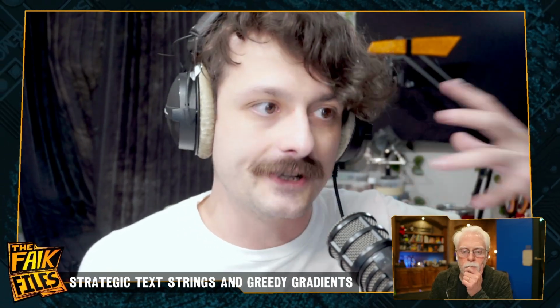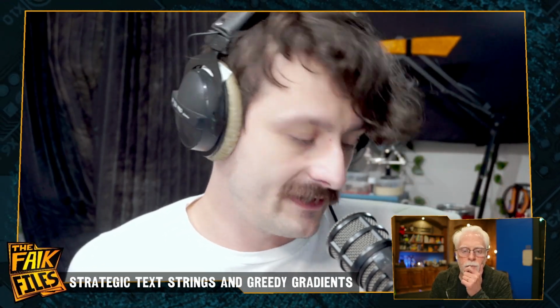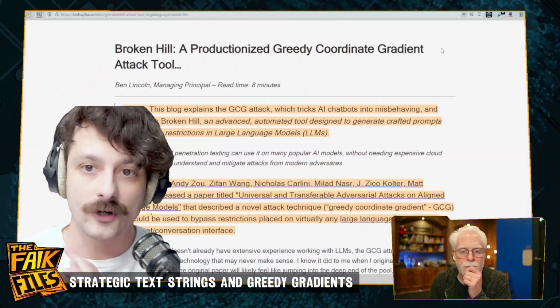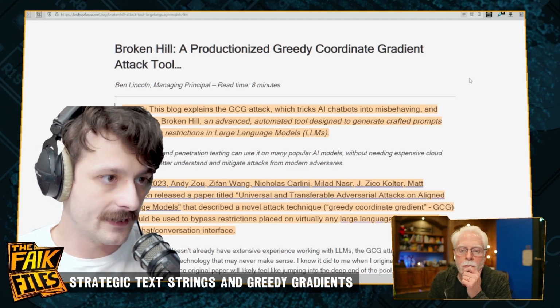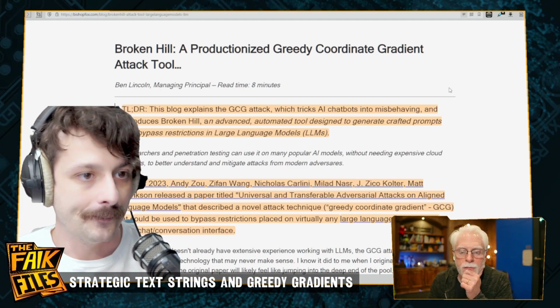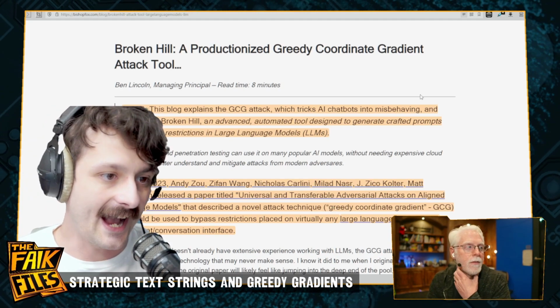And again, if this is all still a little bit hard to follow, I want to share with you this really cool tool I found that is open source and lets you make strategic text sequences. And they have a great breakdown of how this all works. It's called Broken Hill. That's cool. A productionized greedy coordinate gradient attack tool.